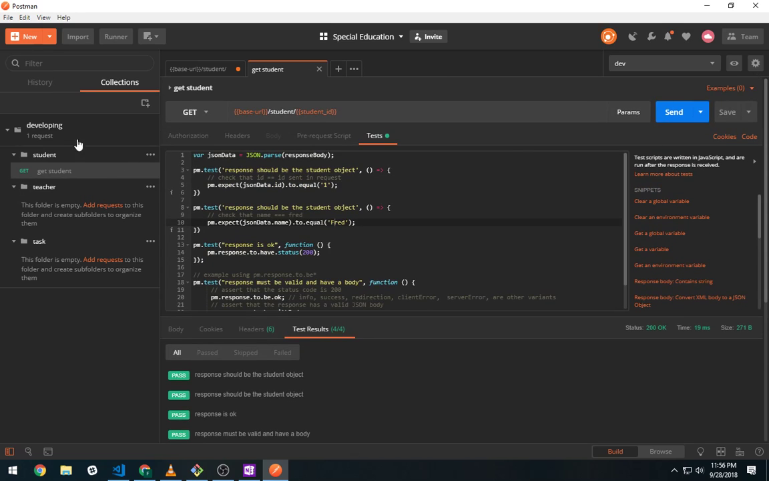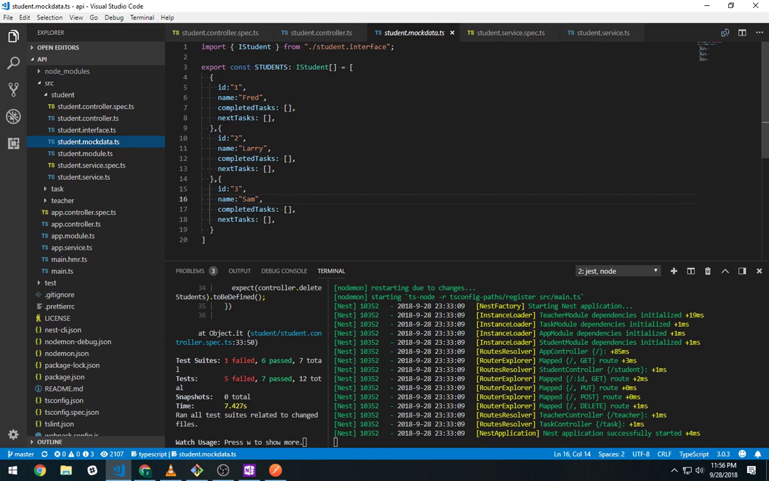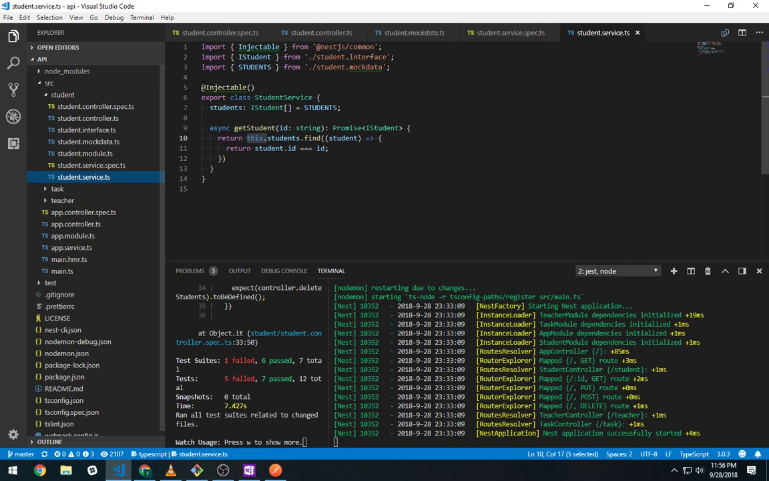Okay, so I've been focusing on test-driven development. My mock data is loaded up in my service, and then my service just does a find and gets those currently. So I need to do something more safe there, but I'm utilizing async with promises.